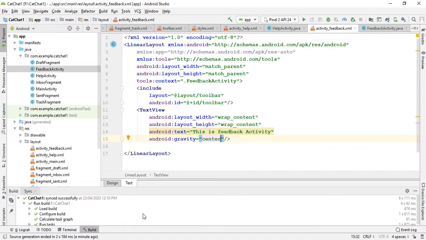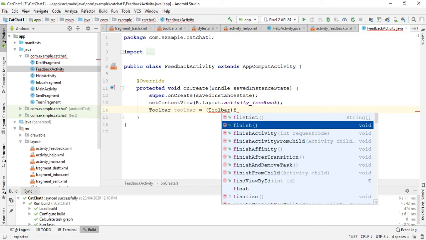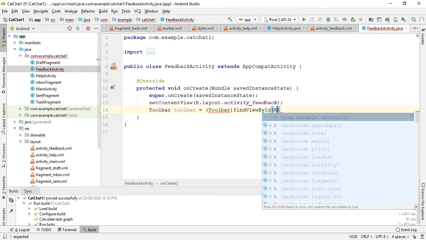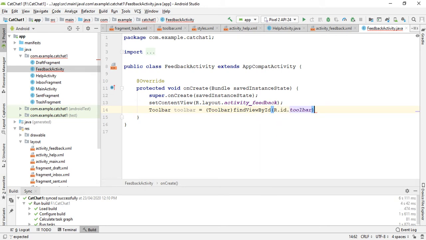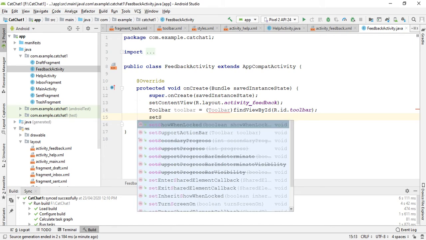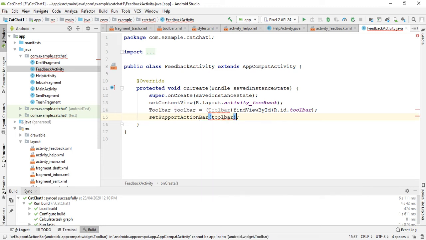Okay, and the next thing remaining is we have to add this toolbar inside main activity. So this is my toolbar. I will create the object and I will typecast this object into toolbar. Then I will write findViewById R.id.toolbar. So this toolbar. Now I have to call setSupportActionBar, and I will write toolbar. So now again my toolbar will be changed.